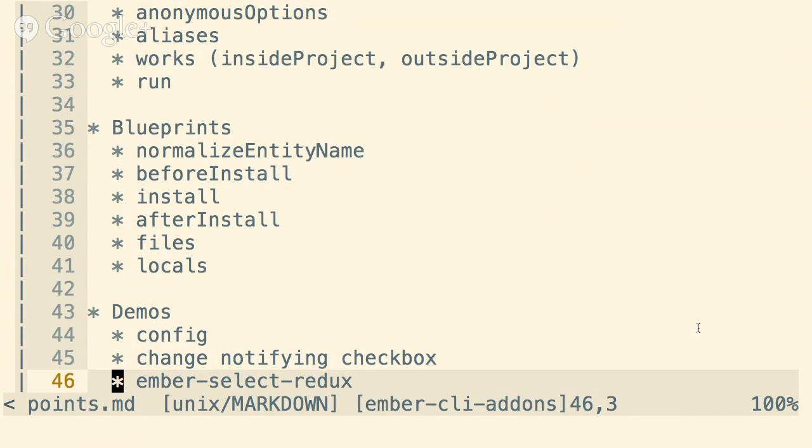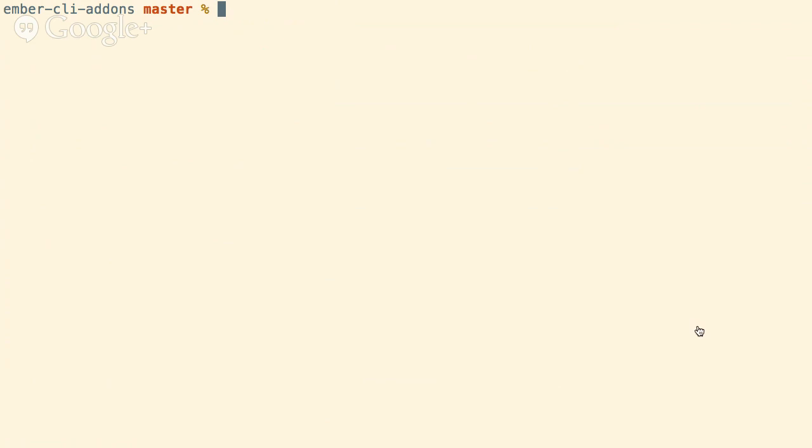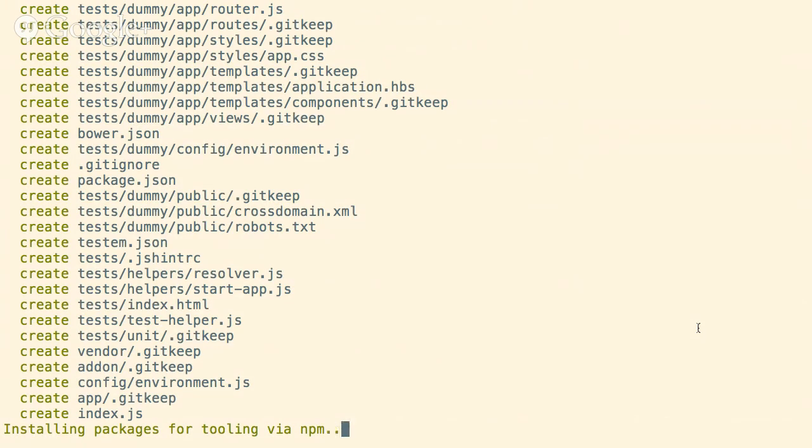All right, so all the boring stuff is done. Let's make a thing. So let's make a new project. I'm going to say ember addon. It's going to generate us a new project structure, assuming NPM doesn't crap out on us.